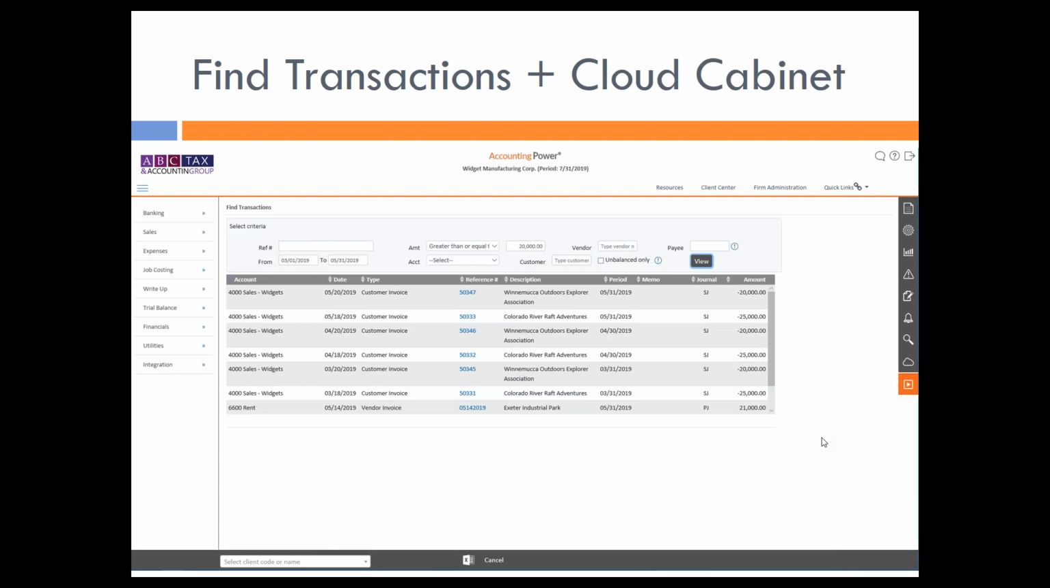Find transactions in Cloud Cabinet. While I'm not going too deep into find transactions, it's a very powerful function. In the one that I'm doing, I'm looking for transactions that were greater than or equal to $20,000, and I selected the date range that I want them for. This is something you could be using if you're reviewing a client and you want to look for large transactions to verify them.